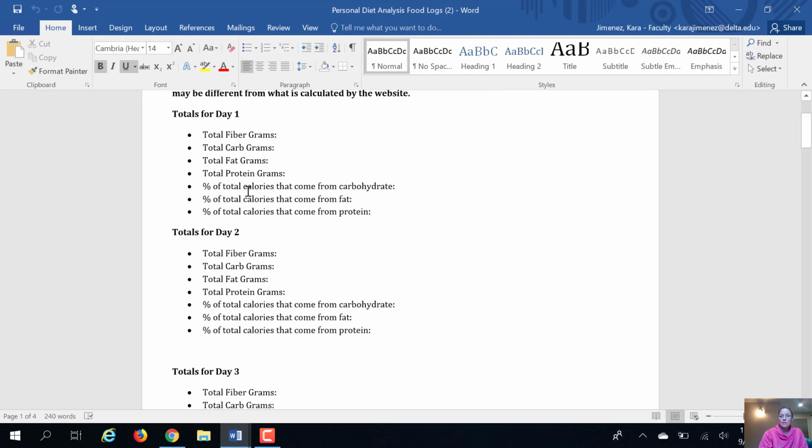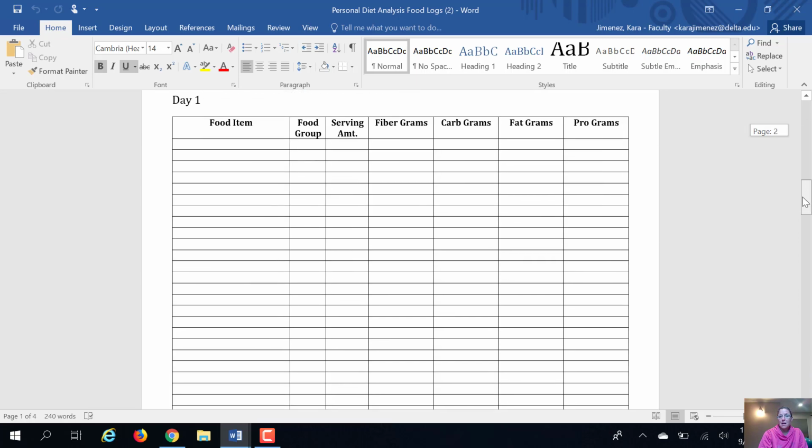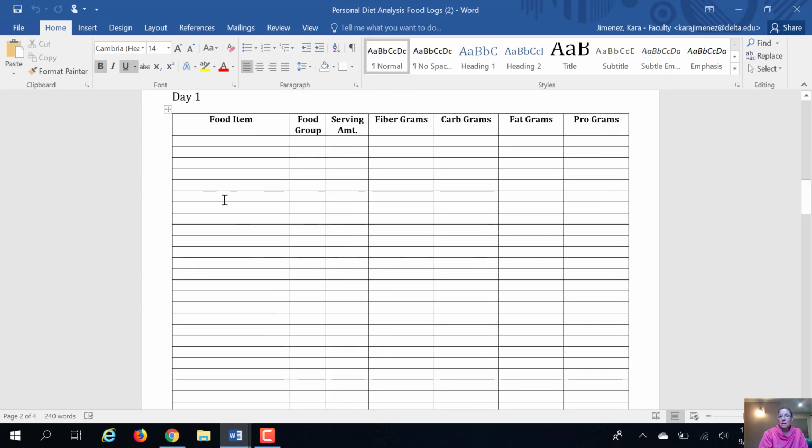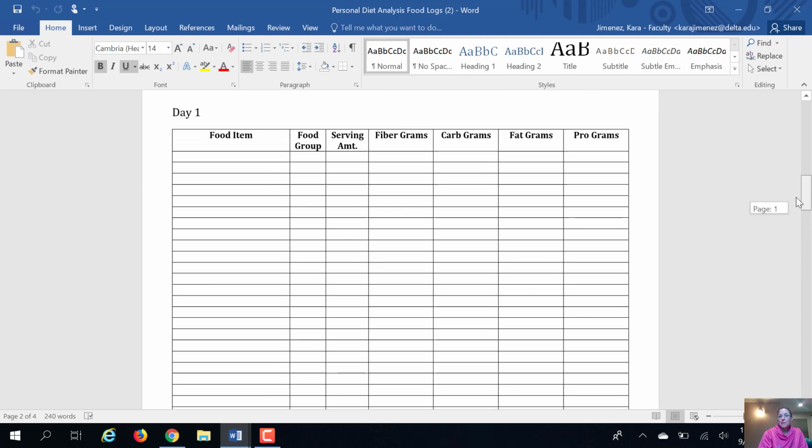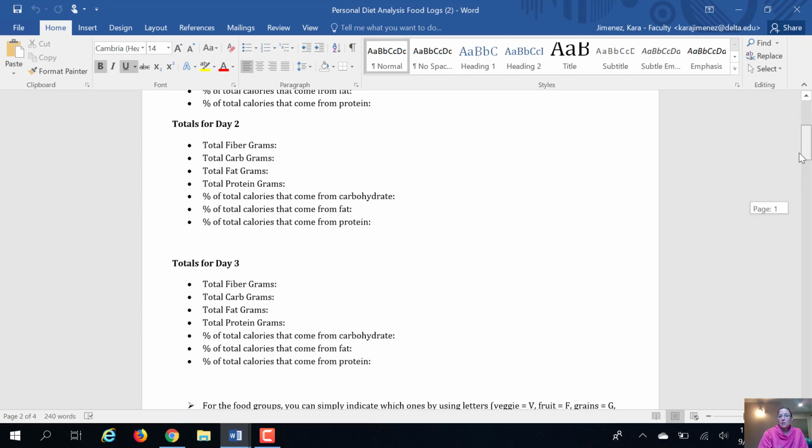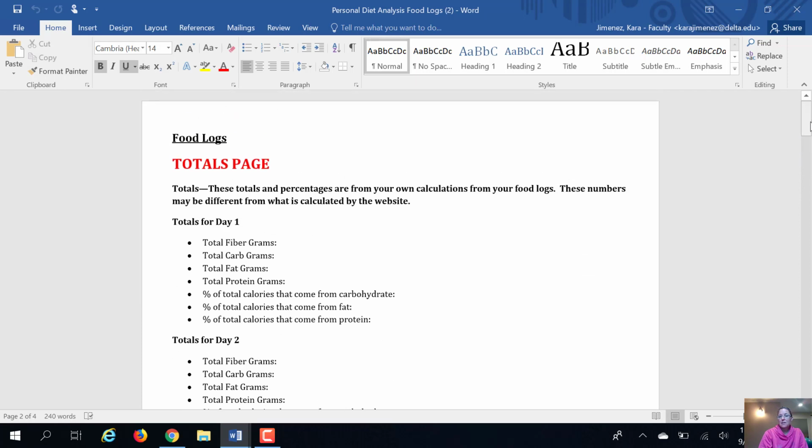So when you look at your totals page, you'll see this. Everything for day 1, I want it listed right here as far as your totals, then day 2 and day 3. You don't have to put them on this part of the log. This part of the log is just showing me what foods you ate, how much of it, what food group it came from, and then some different nutritive data on each particular food item. So the totals are going to go right here on this page. This document, you can be putting right into the Dropbox.